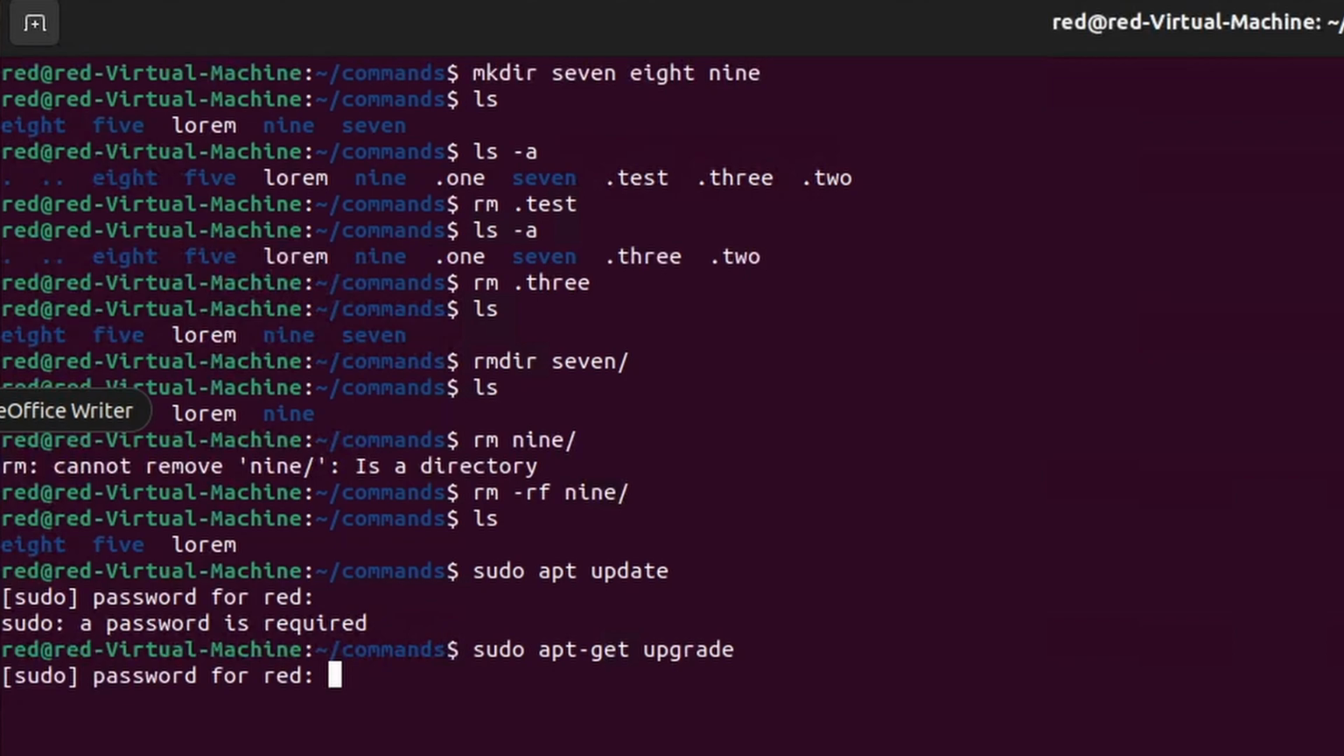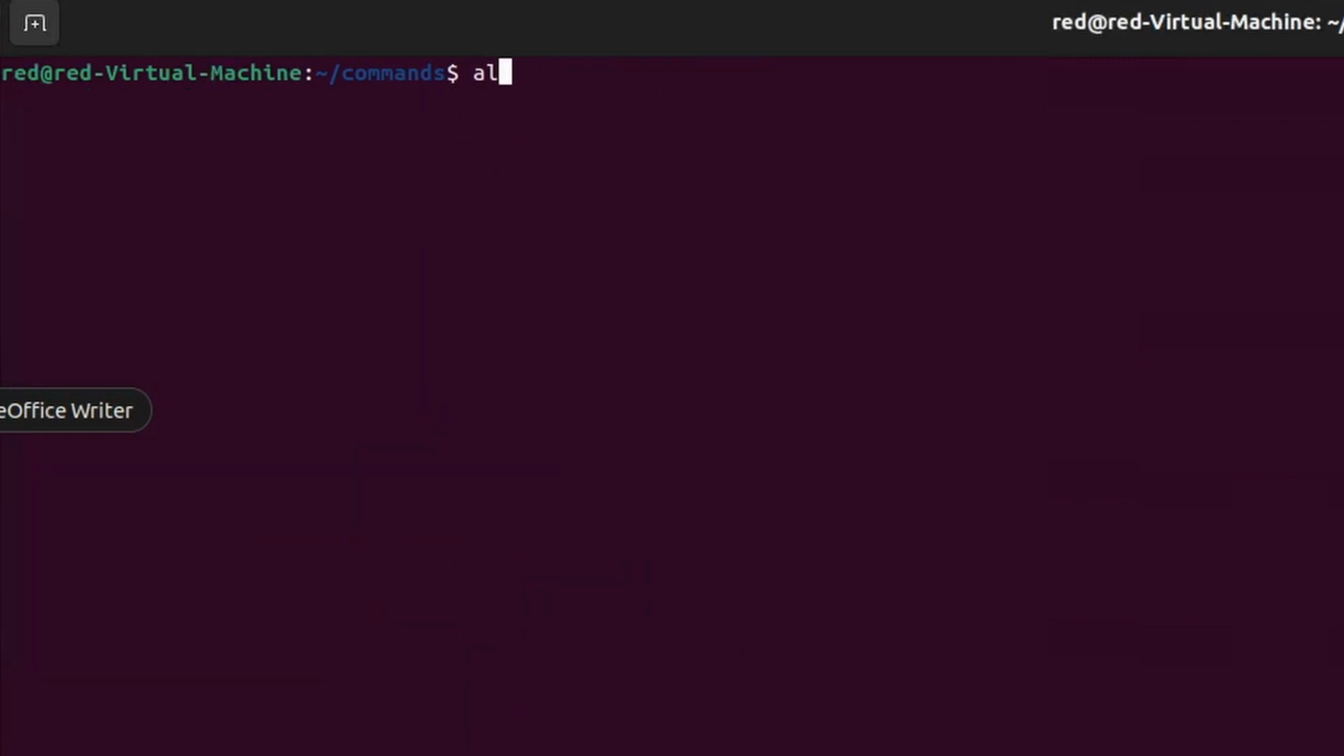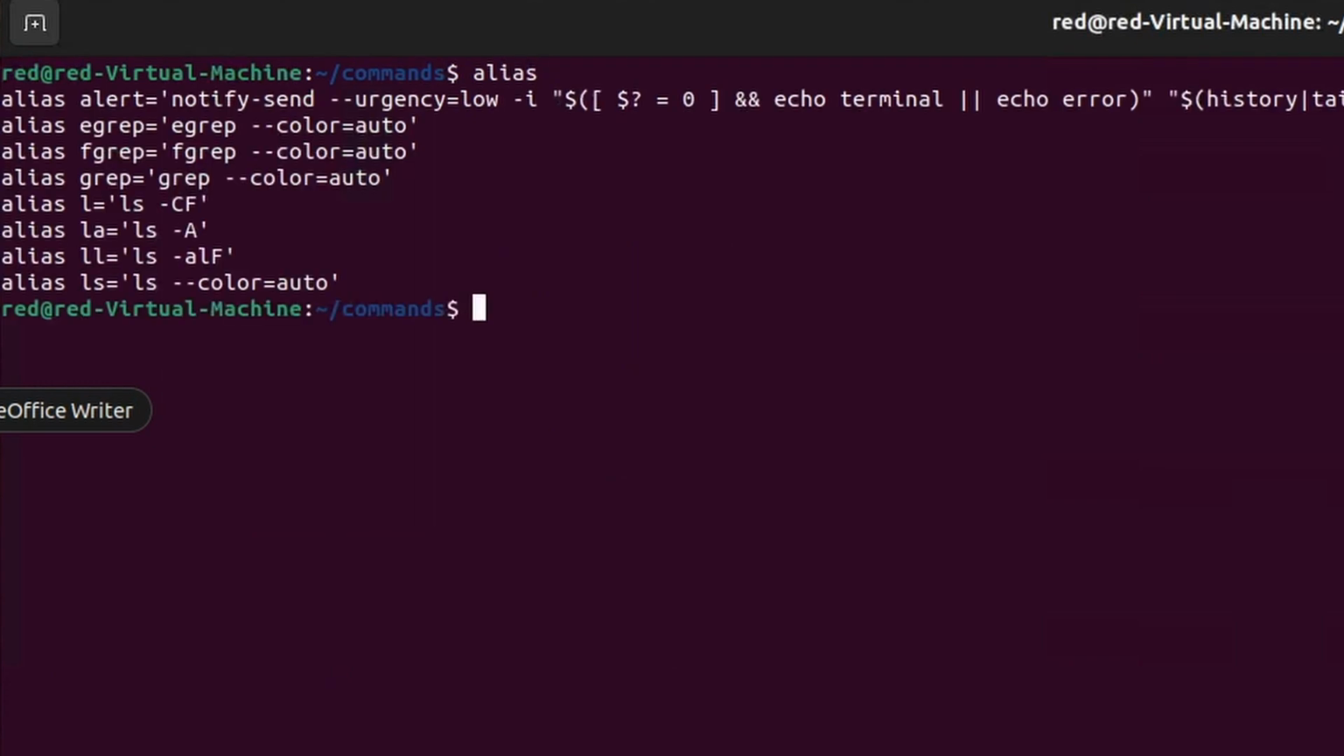We're going to create two aliases, one to run sudo apt update and another to run sudo apt get upgrade, and we'll use the alias command. Clear that. So if we type in alias and press enter, there's a guide, so to speak. Well, I'm calling it a guide because it's a reference.